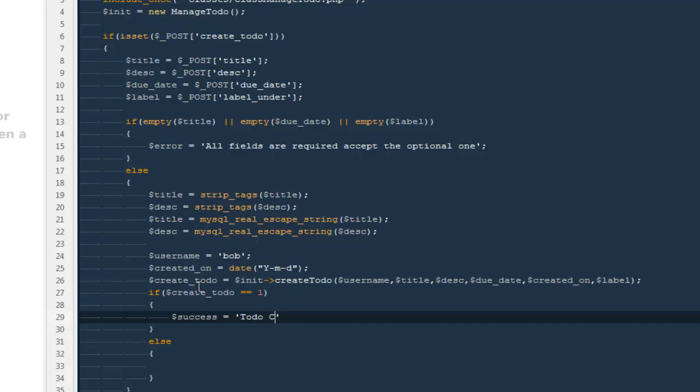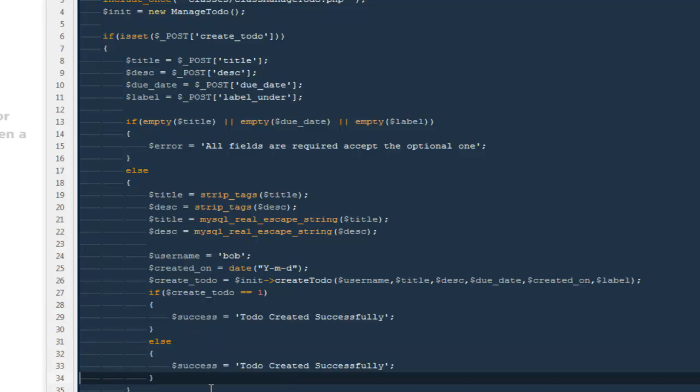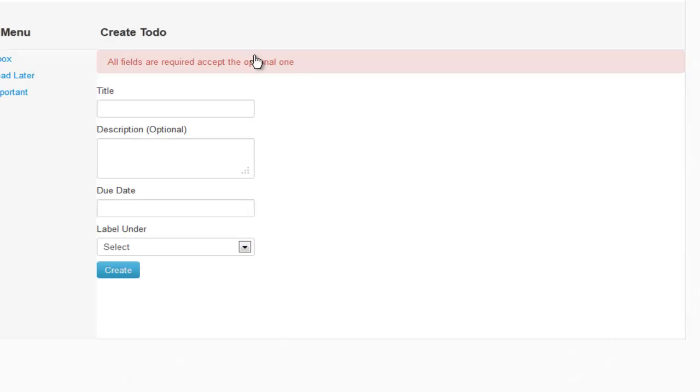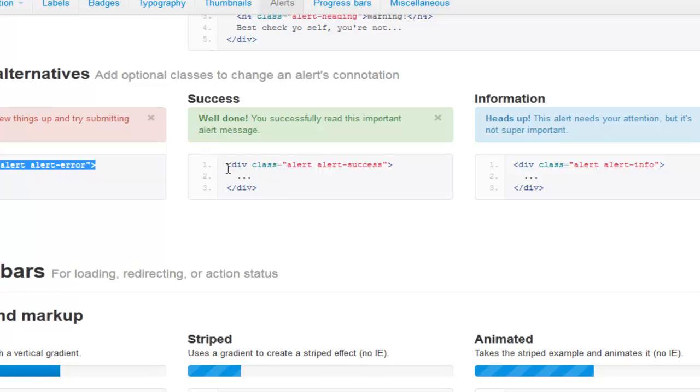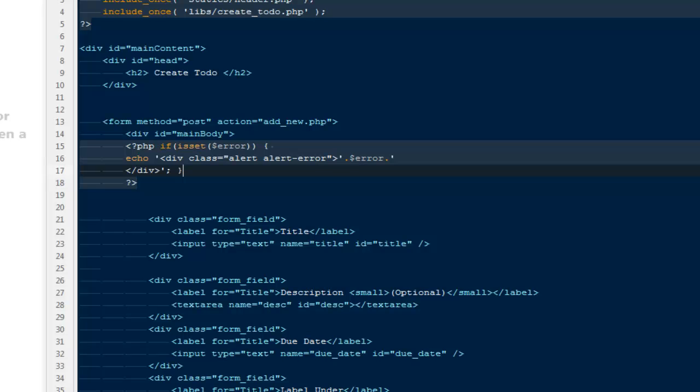To-do created successfully. Okay, I believe that's fine. And probably here I can say an error. There was an error. Okay. And guys, for the success, what we can do is copy this particular div and come back to our add new.php.